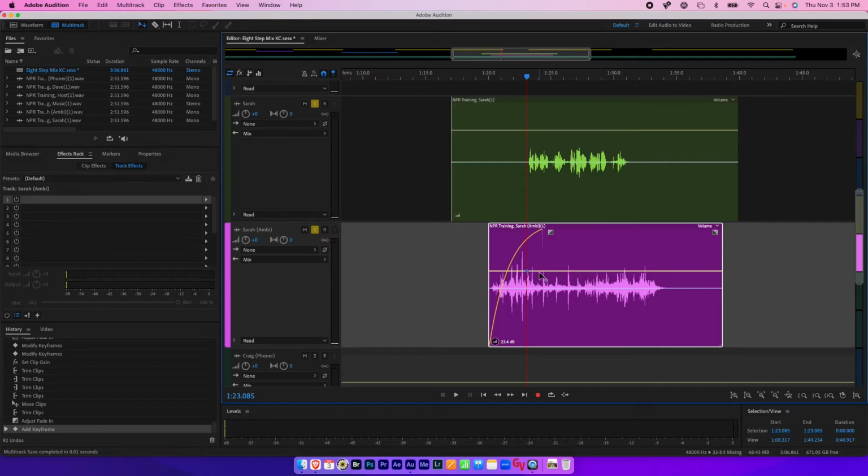Now that can't do anything yet. I need to create a second keyframe. So to the right of that blue diamond, double click on that line again to make a second keyframe. And then if I click on this little keyframe and pull down, I can make the volume on this track go down. What I want it to do is start going down as soon as Sarah starts speaking. So let's listen to that.